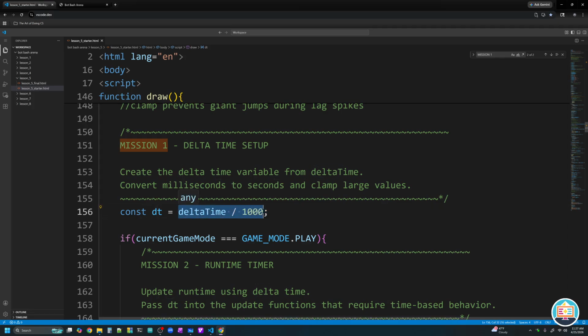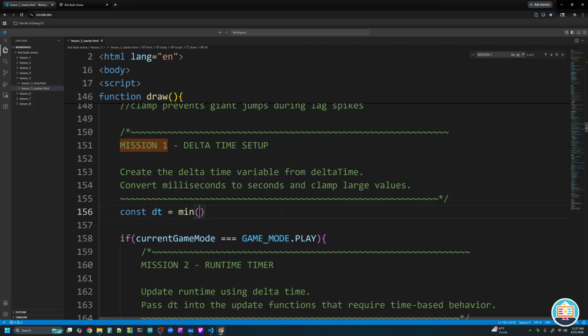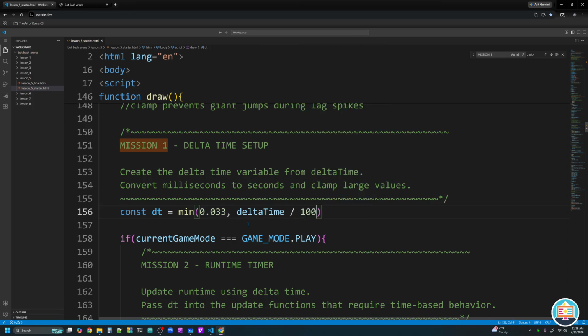So what we're going to do is set the largest possible value we can have for our DT variable. And the way we set the largest possible value is by using the min function. So this is weird. I always find this kind of hard to wrap my head around. We're going to use the min function to get a minimum value out of two values, and that will set the largest possible value for our DT variable. So I'm going to say, hey, pick the smallest out of these two numbers, 0.033 or delta time divided by 1,000, right?